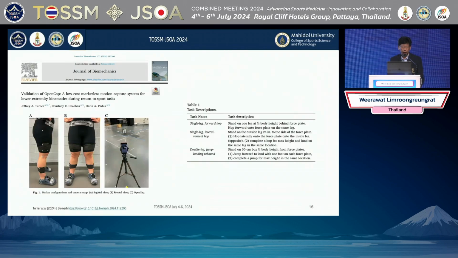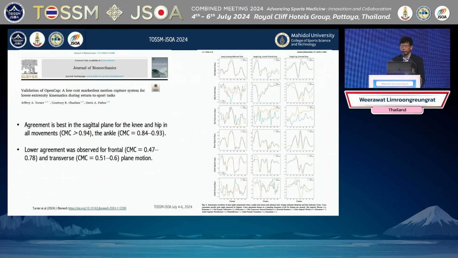Okay, and the validation of OpenCap is in a paper that just came out in the Journal of Biomechanics this year. They tried to validate it with ACLR patients. Unfortunately, the agreement is very good in the sagittal plane, but OpenCap doesn't model the knee joint fully, it's only 1D, so it only shows flexion and extension. So we have to export that and use OpenSim instead.